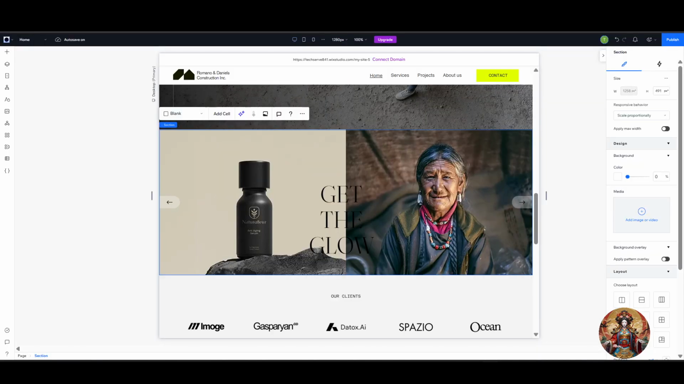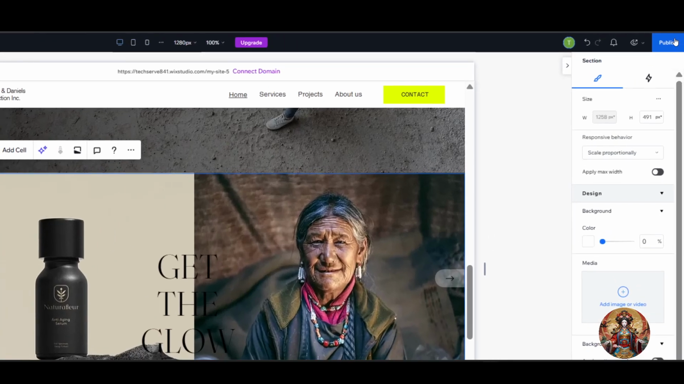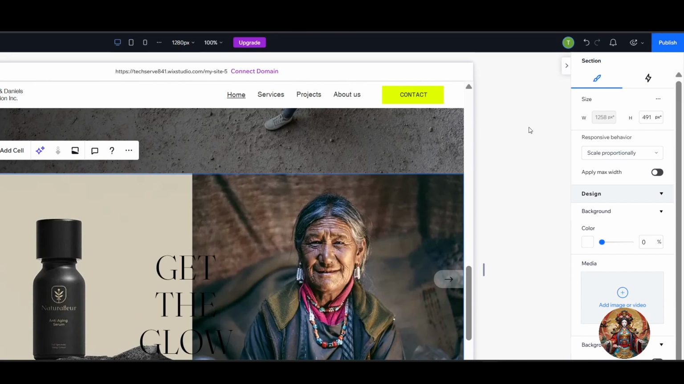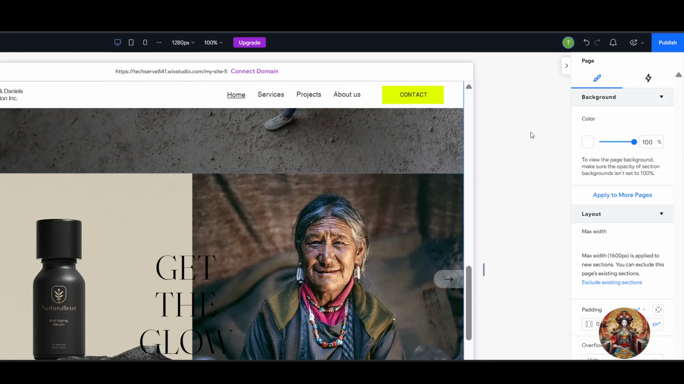Now go back into your editor, and from here you can click in the top right corner. You will see this publish button where you can publish your website. Just simply click on publish. Before anything you do, just test it, and after testing you will get the answer, is it good or is it not good.